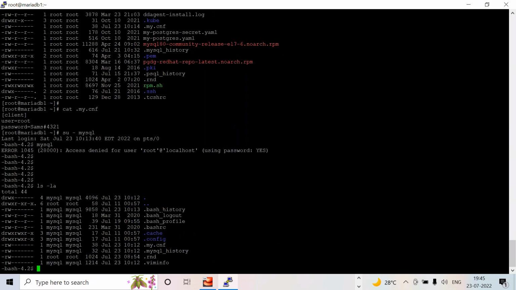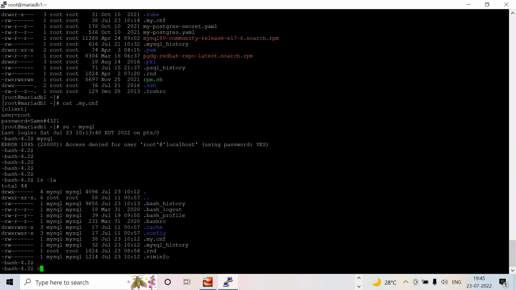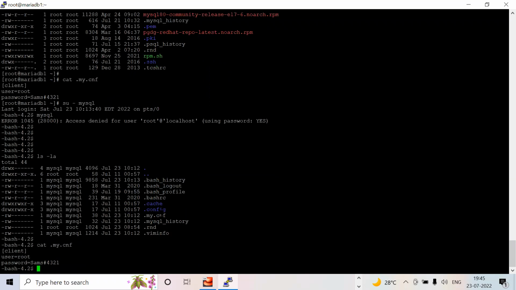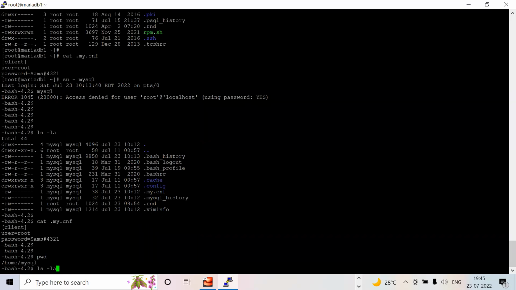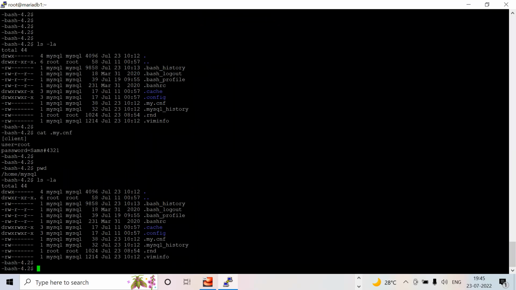Okay, tested already. This is one good one actually. Like in PostgreSQL we also have PGPASSWORD, so MySQL also has the same approach. Hidden file only. Home MySQL, correct. ls -la, correct. my.cnf. Dot.